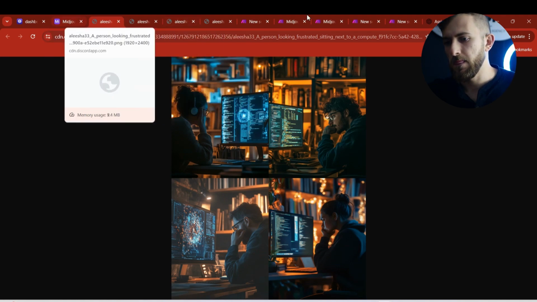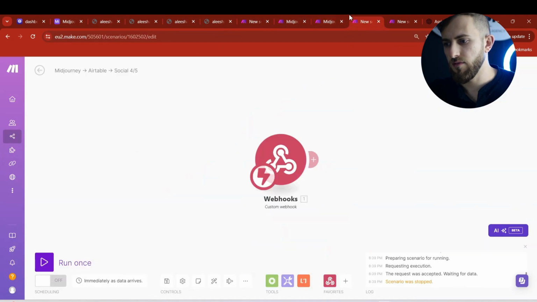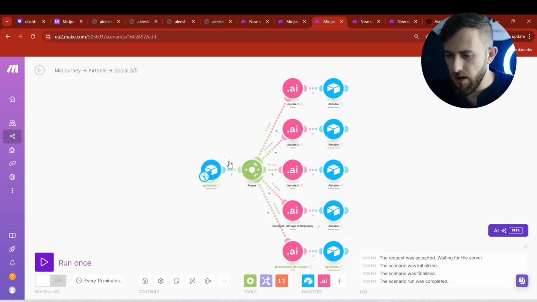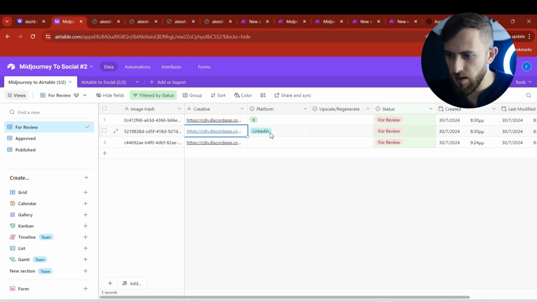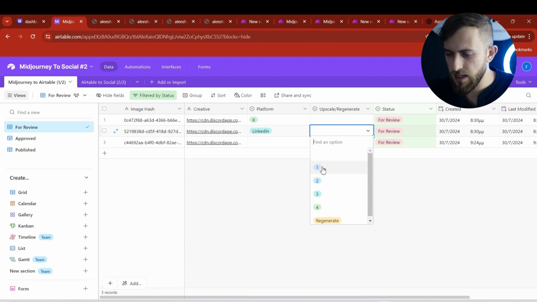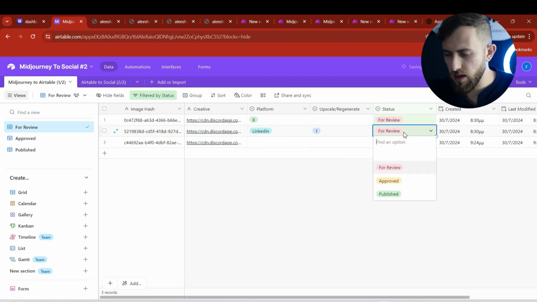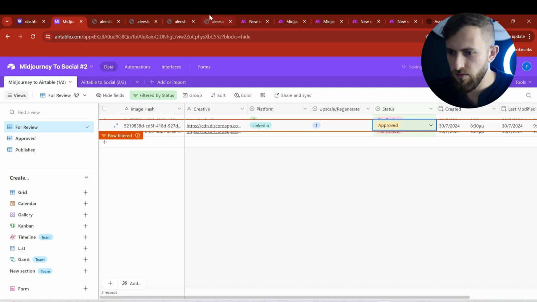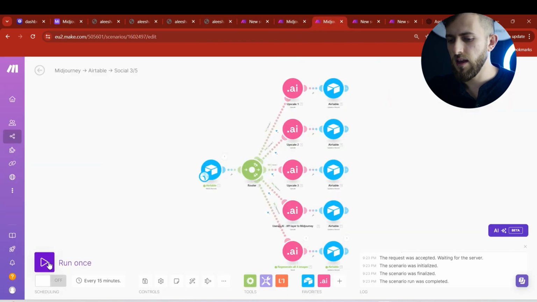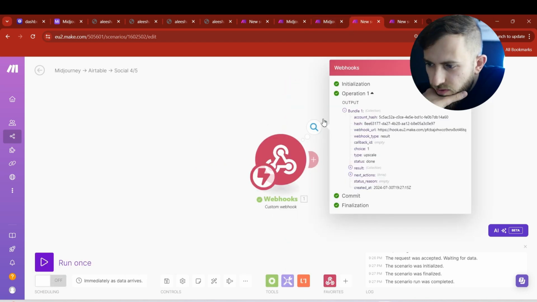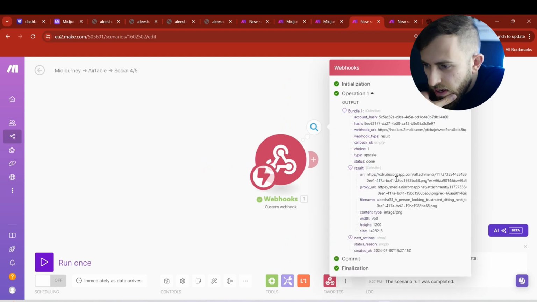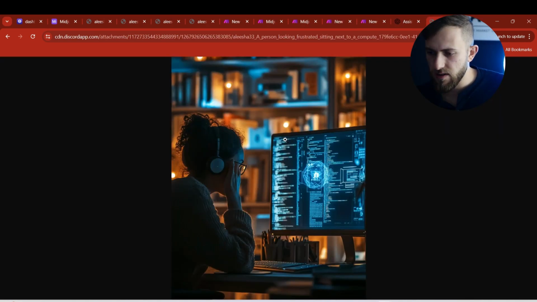So what we're gonna do is we're going to have the webhook from the fourth scenario running, and then we're going to go to Airtable, and then we're gonna upscale regenerate for LinkedIn number 1, and then we're gonna take it and make it approved. Fantastic. And then we're gonna run once, and what this should do is push it through the first filter over here. So let's see what happens. Cool. We receive the data over here in the webhook, and the data that we received is the result of the picture, which is this one. Let's check it out. This is fantastic.